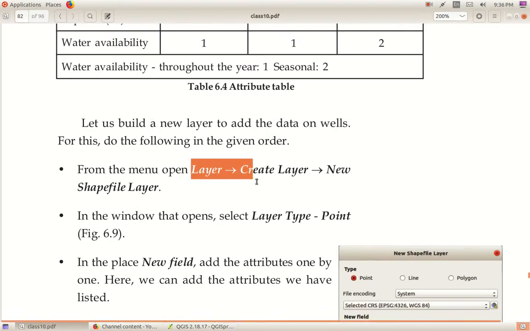Then how will you create a new layer? Layer, create layer, new shapefile layer. Okay.